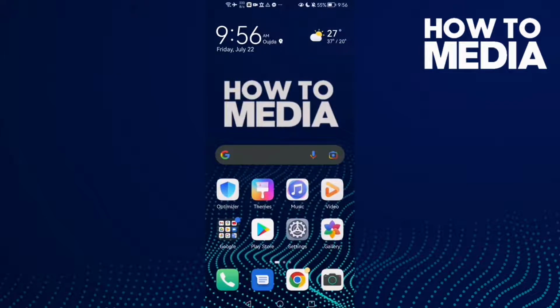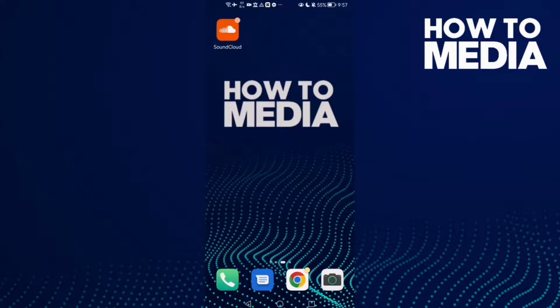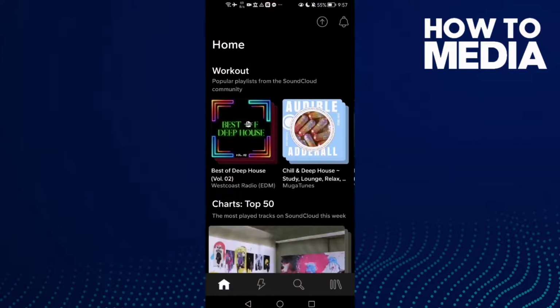How to disable like and plays on your post notifications on SoundCloud mobile. Hello guys, in today's video I'm gonna show you how to disable like and plays on your post notifications on SoundCloud mobile. First, open SoundCloud, and here we'll find Library in the bottom corner.